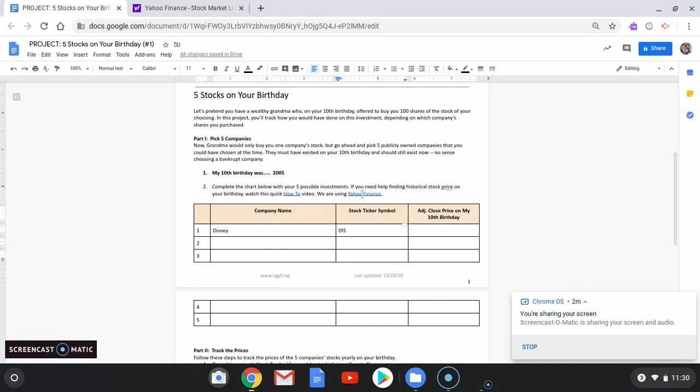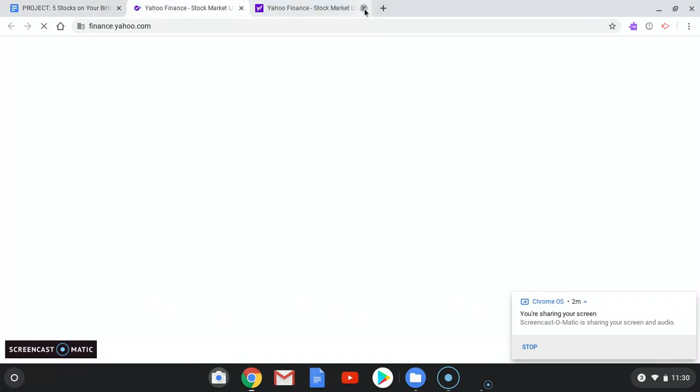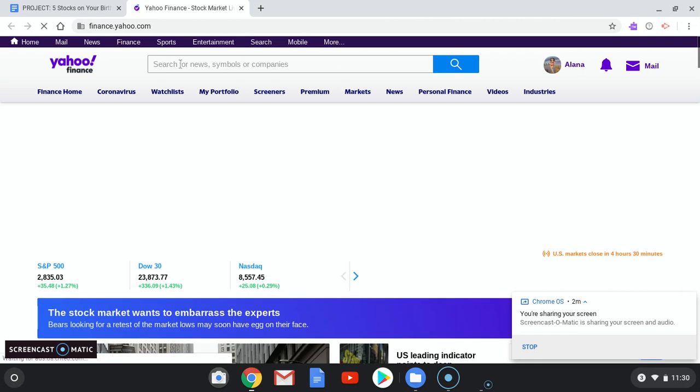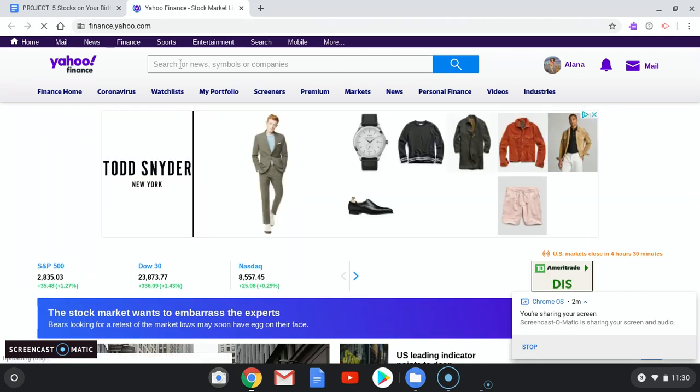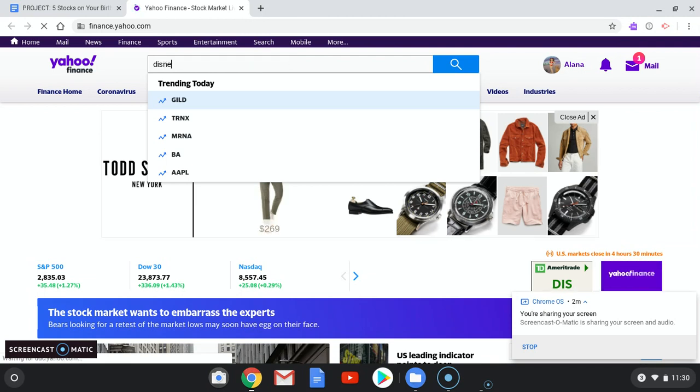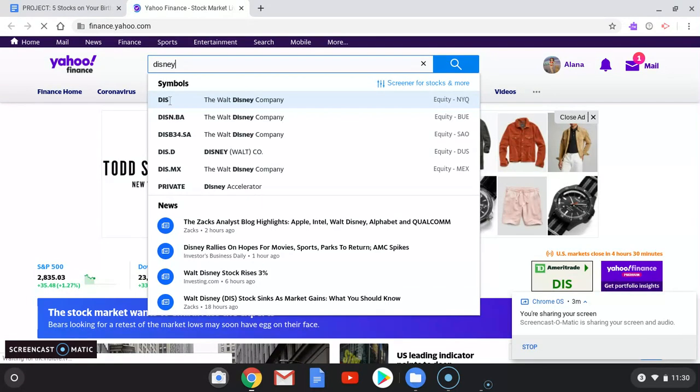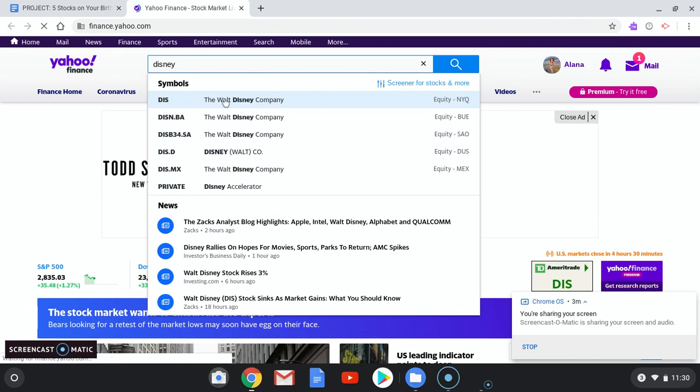So we're going to go to Yahoo Finance. You can follow this link here to Yahoo Finance. And up on the top search bar, you can search for news, symbols, or companies. So I'm just going to type in Disney. And if it's publicly traded, it usually pops up. So over here it says symbols. This is the ticker symbol or the stock symbol of Walt Disney Company. So you'll click on the Walt Disney Company.